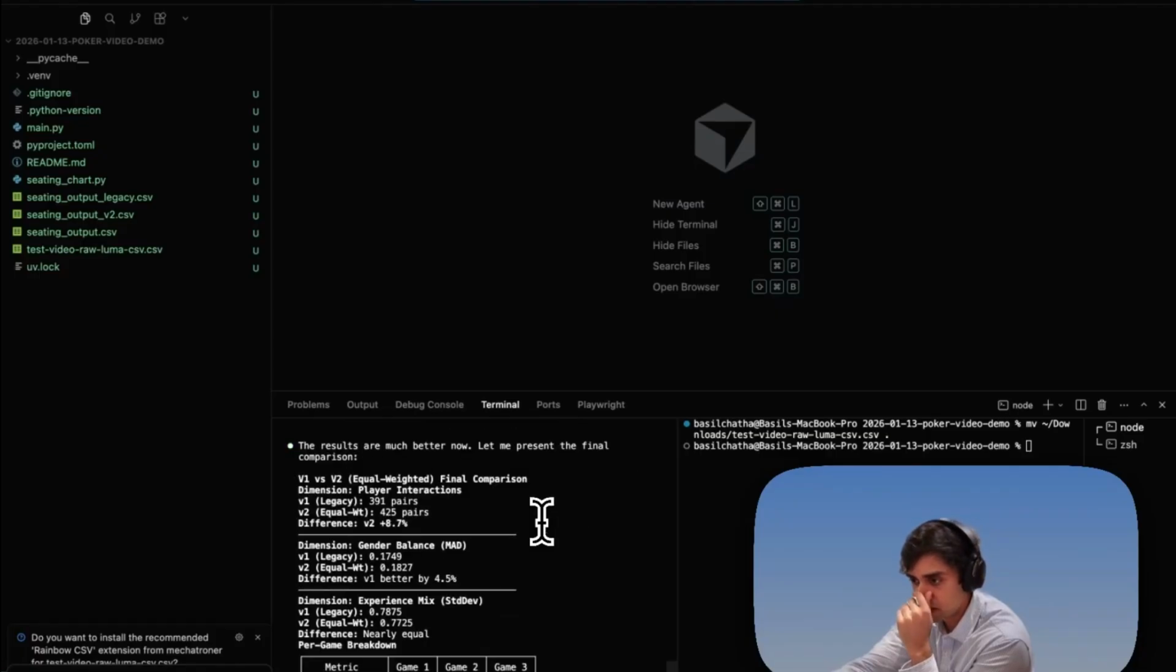So it didn't increase the total number of unique player interactions as much, which is what I would expect because I wanted it to equally weigh all three dimensions, not weigh that one way more than the rest. We got more gender balance. Table and the experience mix is almost the same.